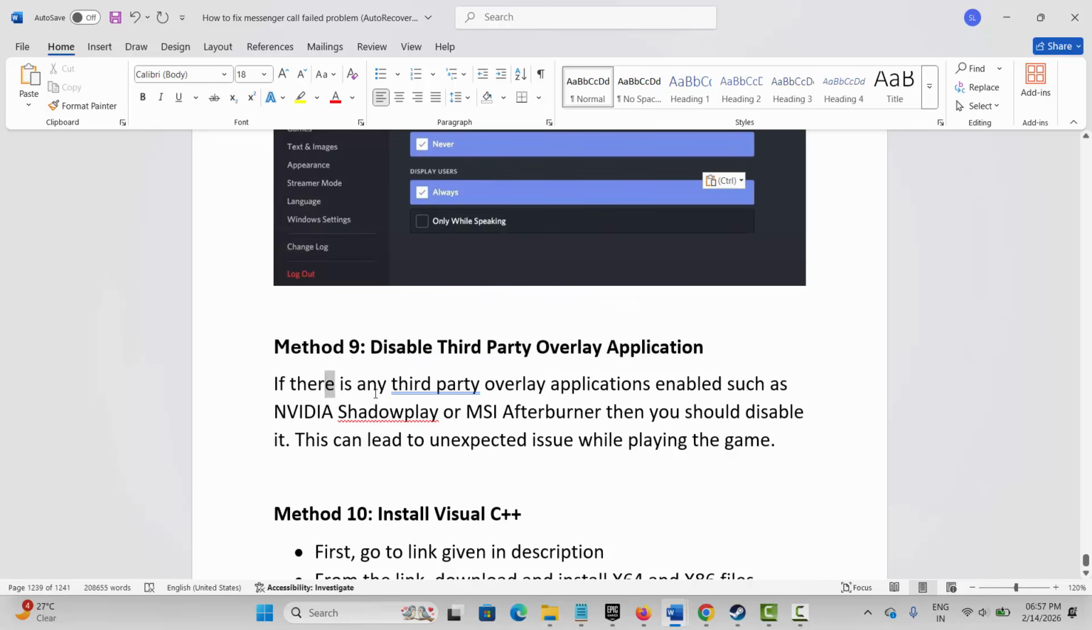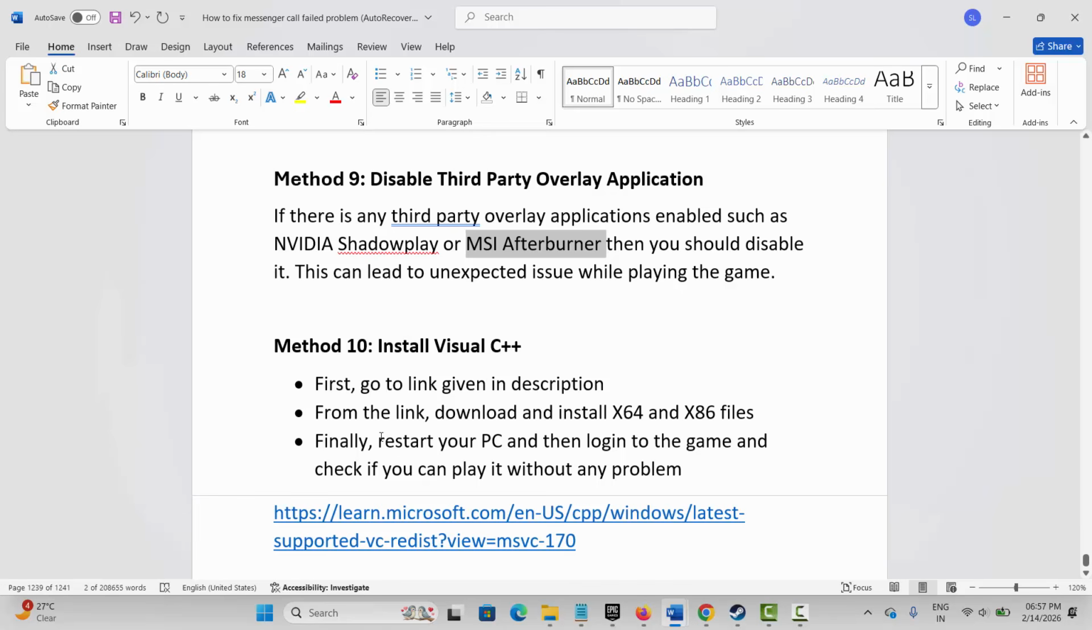So if there is any third-party overlay applications enabled like NVIDIA Shadow Play or MSI Afterburner, then you should disable them. This can lead to unexpected issue while playing the game. Next solution is to install Visual C++ files.